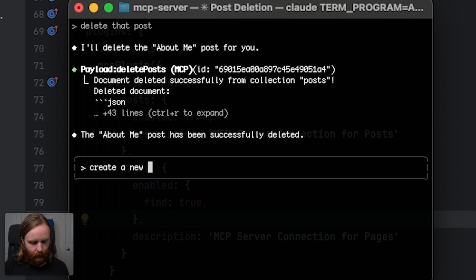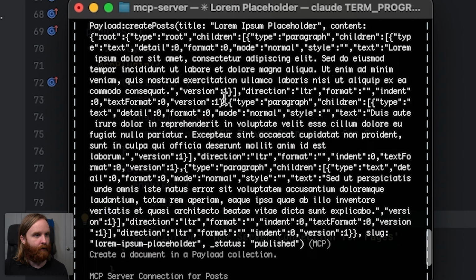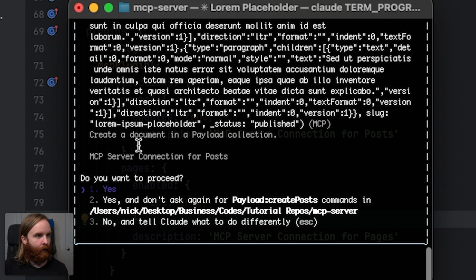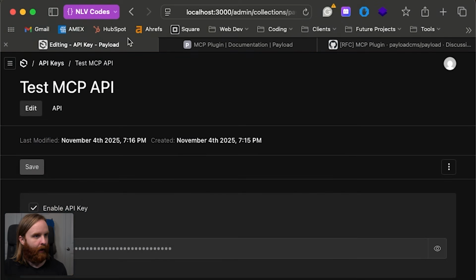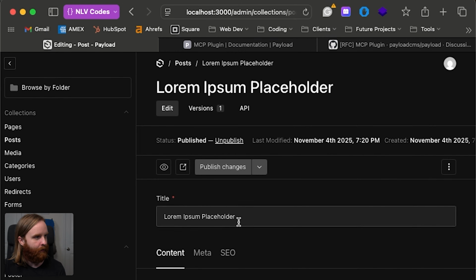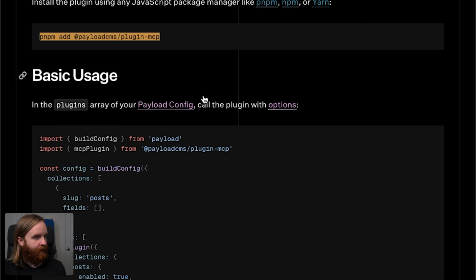We've done delete. So let's create a new post that's just a placeholder, use lorem ipsum text. And so now we can see that it is generating this page using a tool, which is our post create post tool. And now if I go over to my admin UI, I can go to my posts and I see lorem ipsum placeholder. And I can see everything that was just generated today at 7:20 p.m. Eastern.